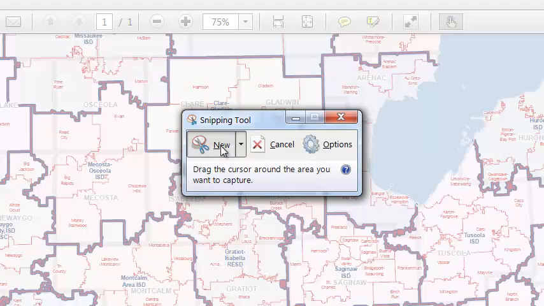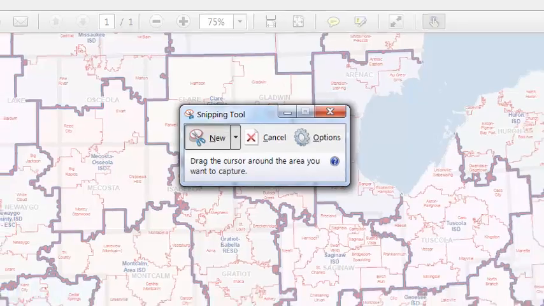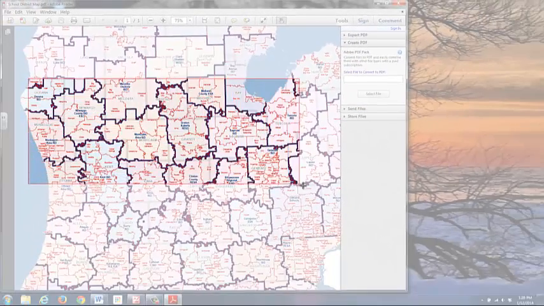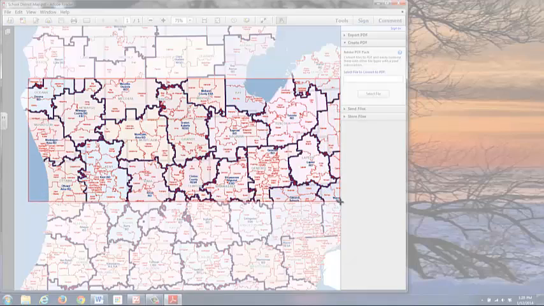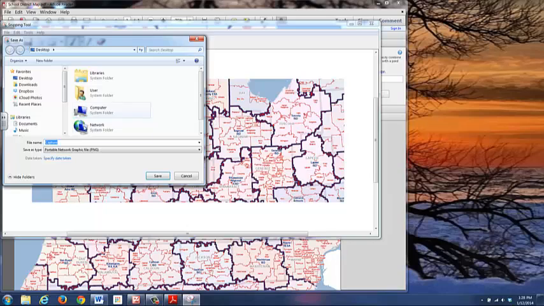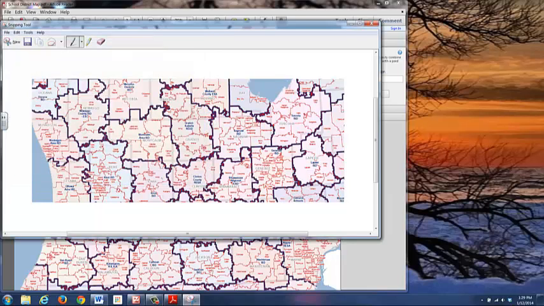By clicking on New, I now have a cursor that gives me the crosshairs view, and I left click and hold down, and I can start to pull across and grab an image, and when I let go, it captures what I just highlighted across the state of Michigan. I can now save this, and I'll call this Mid-Michigan, and I'm going to save it right to the desktop so that I can use it in a few minutes.